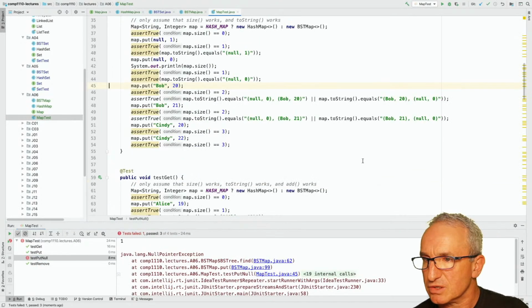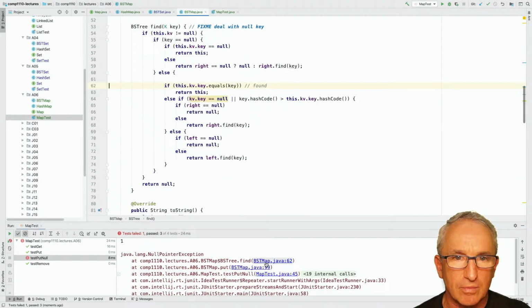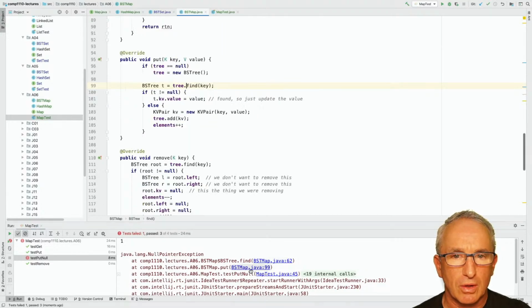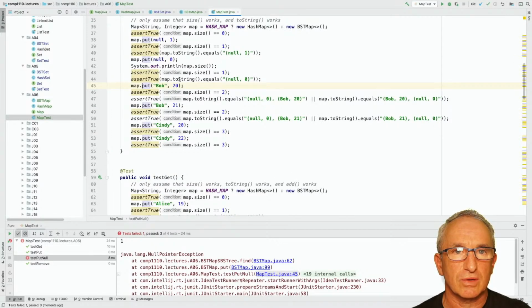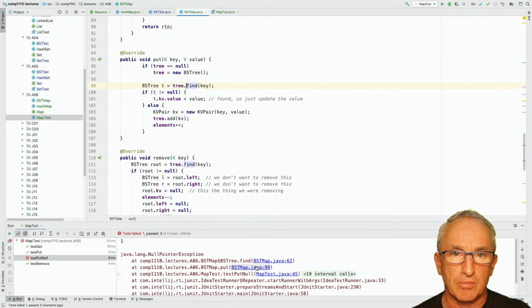So Griffith asked, don't you also need to check if kv.key equals null? But I'm not sure where you mean. I probably do. Okay, so hang on. Things have gotten further here. BST map. Okay. All right. So here, where. Okay. So now we're putting stuff into the tree, but we've got null elements in there. So the problem we're finding here is different.